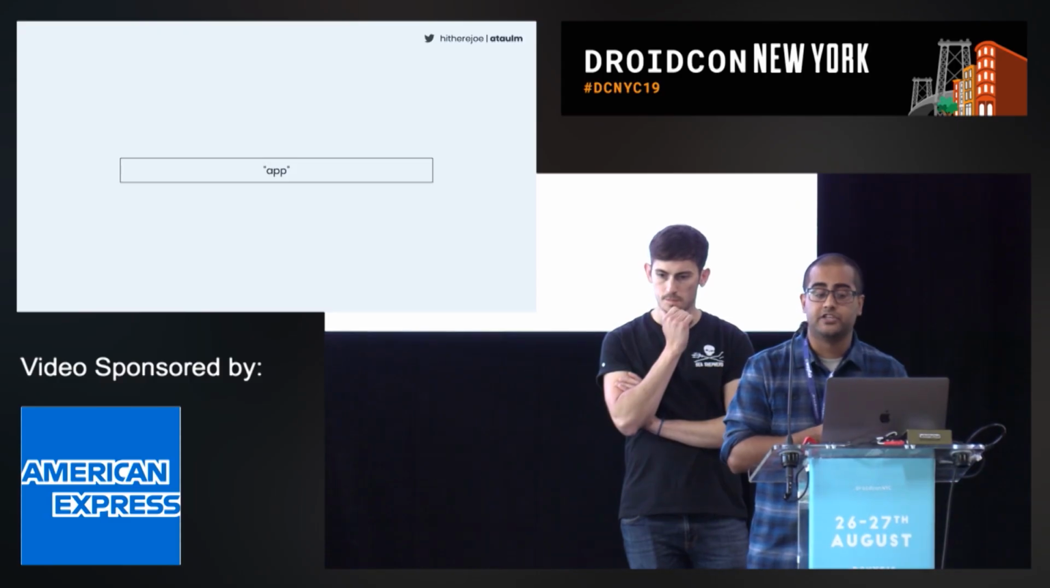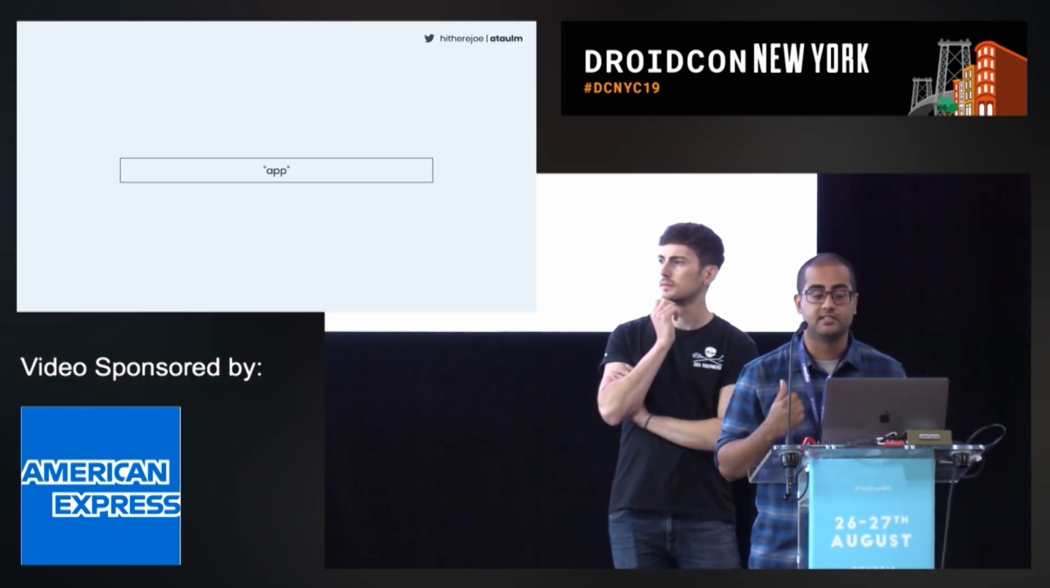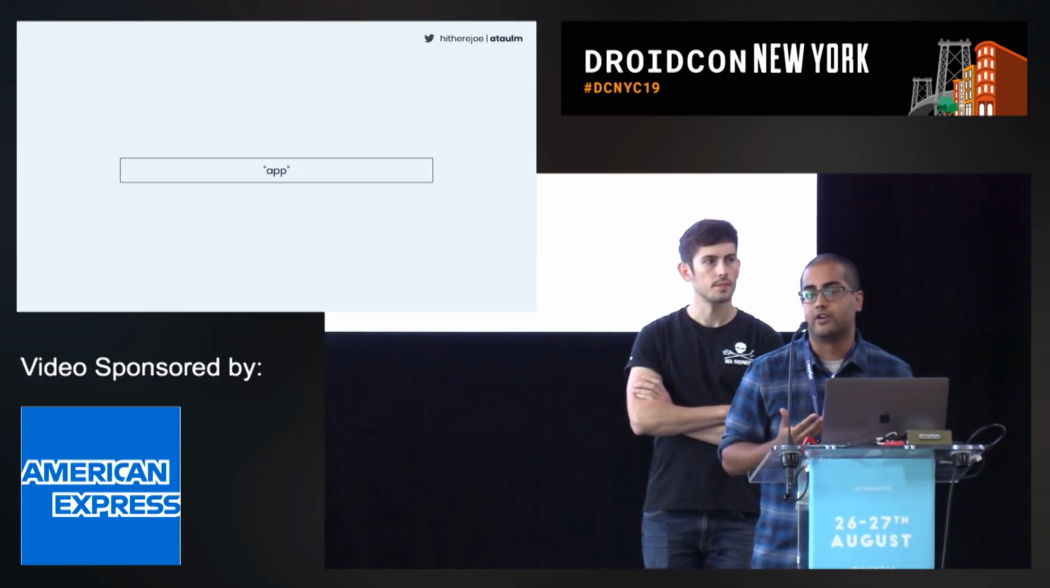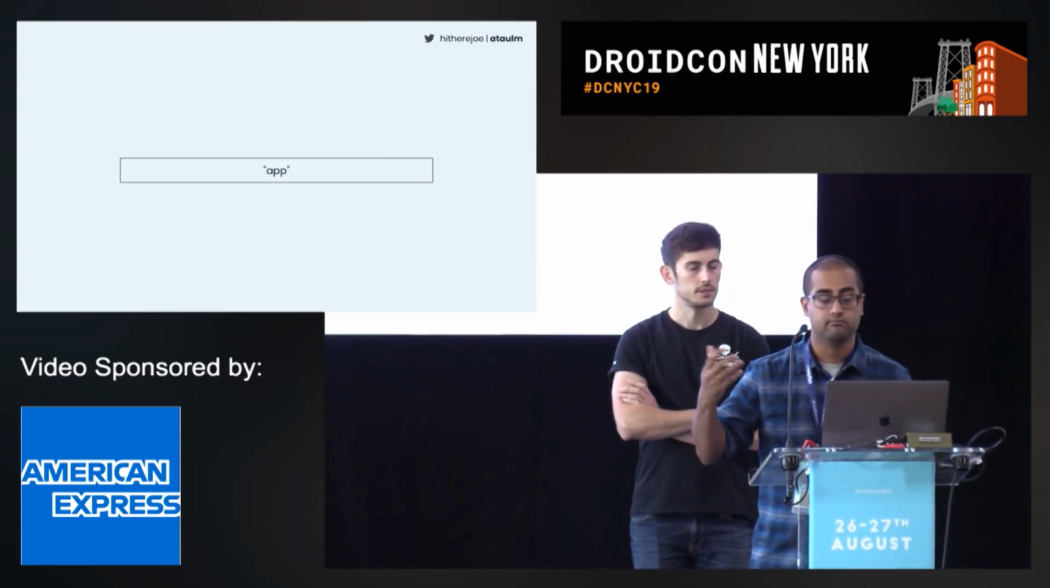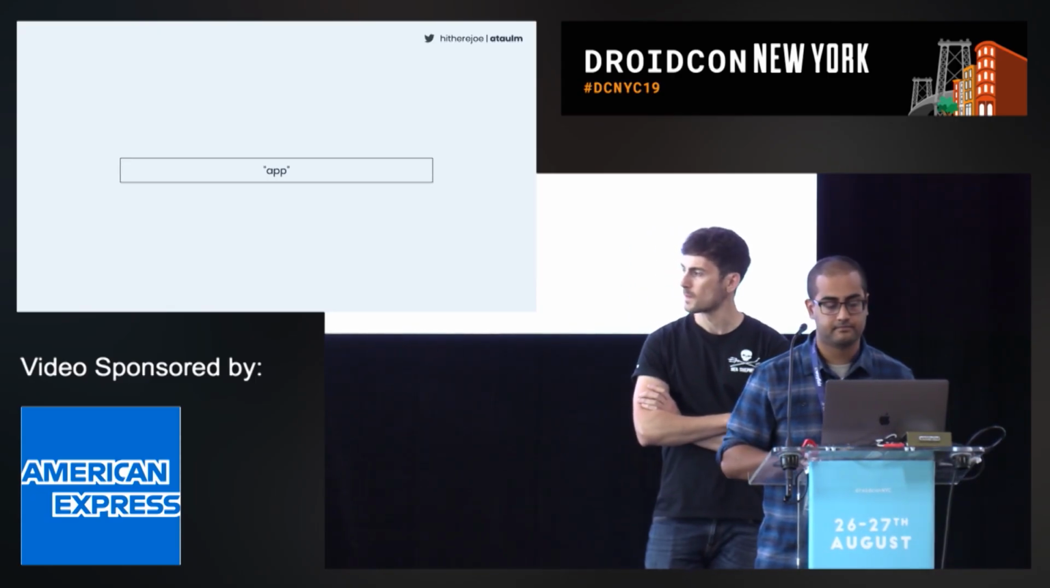To support dynamic features, your app needs to be structured differently. You need a base APK, so this is the one that we use the Android application plugin for. And this needs to have your launcher activity, so the one that the user sees when they click on your app icon in the launcher.